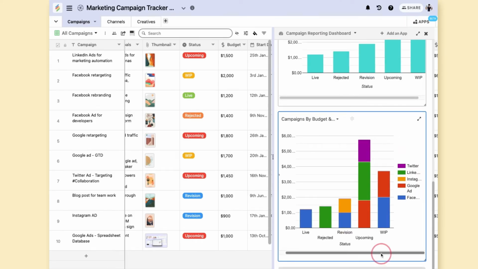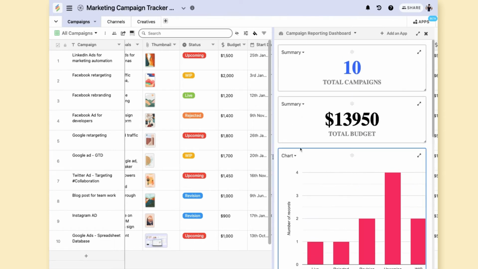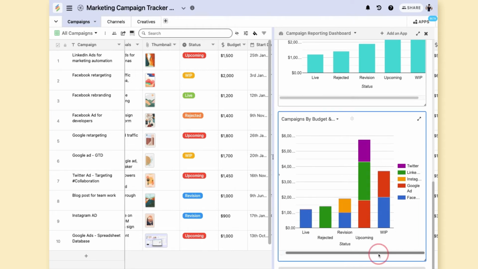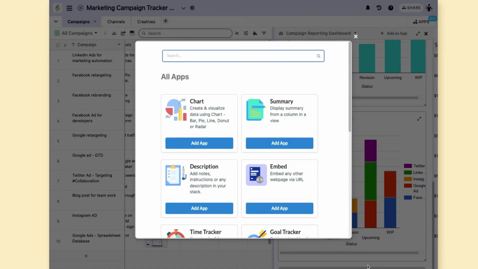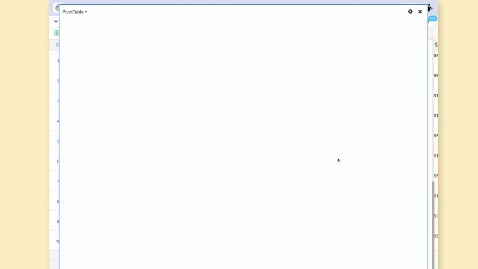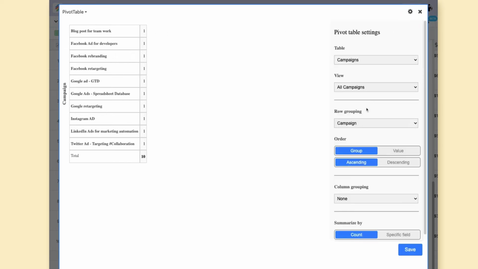That's it. I've created a new stacked bar chart. So after summary and charts, let's go on creating a pivot table. So now we'll add a pivot table app. So it automatically creates a very basic pivot table.